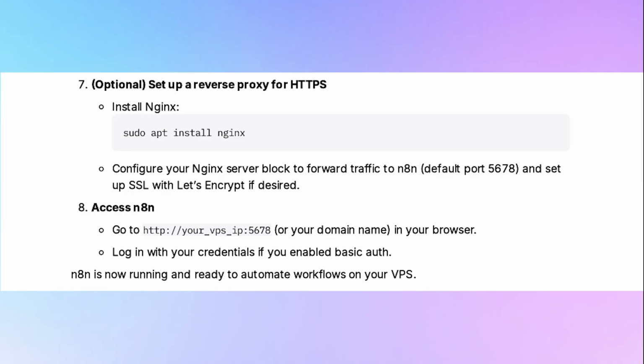Then access N8N. So go to this domain or your domain name in your browser and log in with your credentials if you enabled basic authentication. And N8N is now running and ready to automate workflows on your VPS.